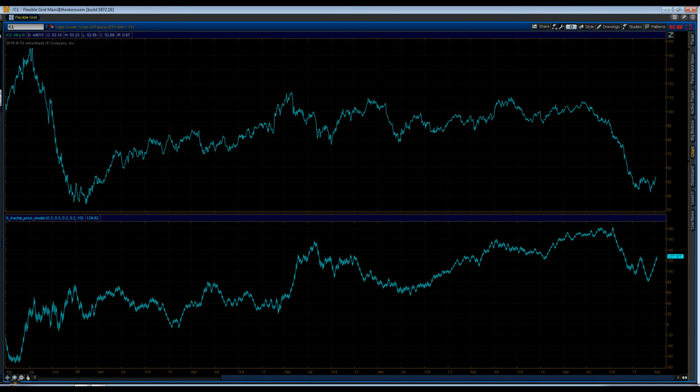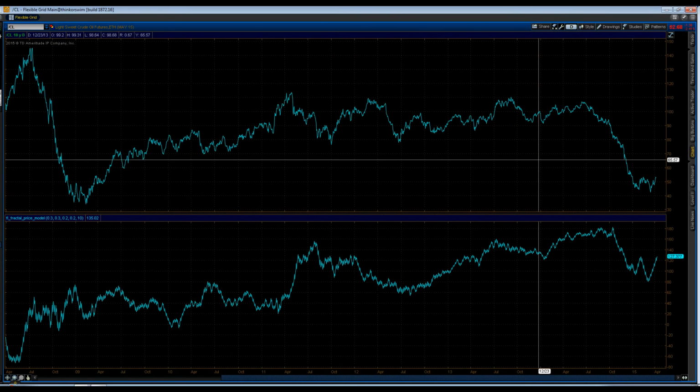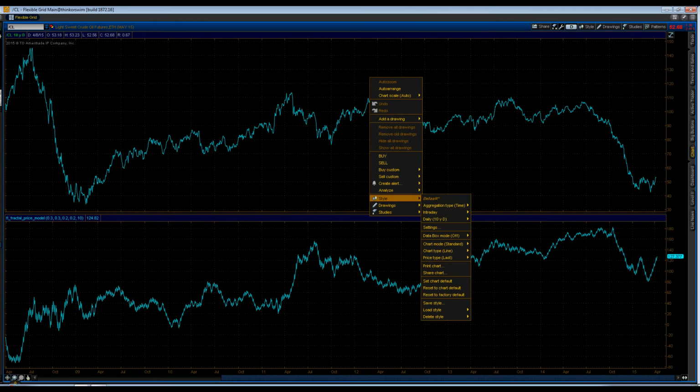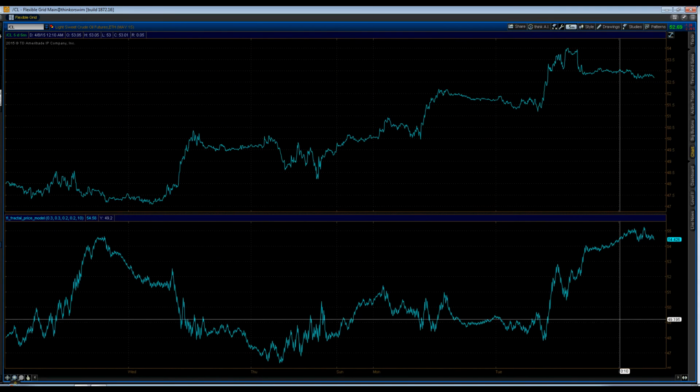First one I want to do, though, is talk about, okay, we're on a 10-year. What about if we go to an intraday? So what if we look at 5 days on a 5-minute basis? I'd say it's pretty solid. Shoot, it even came within a couple bucks of where the actual price ended.